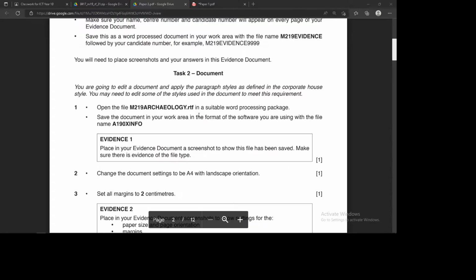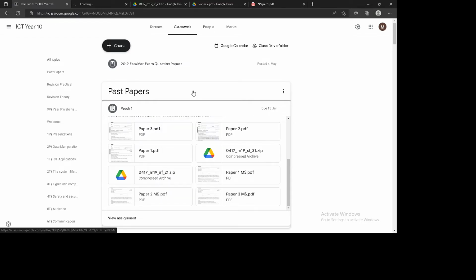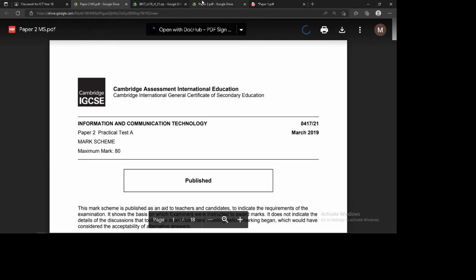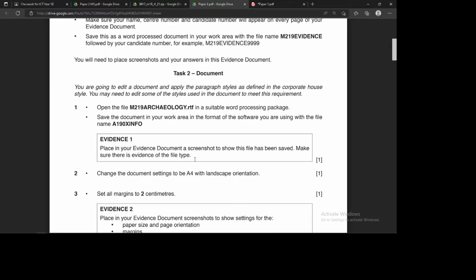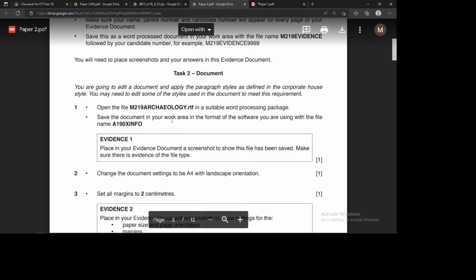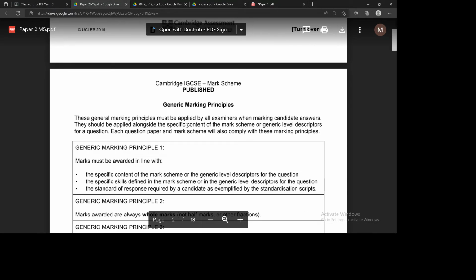What I wanted to come down to, sorry, I got carried away, is now go to the mark sheet and make sure what it is exactly that they said there, because they said place in your evidence document a screenshot to show this file has been saved. Make sure there is evidence of this file type. So this is the instruction that we had to follow. Let's see how they will mark this.